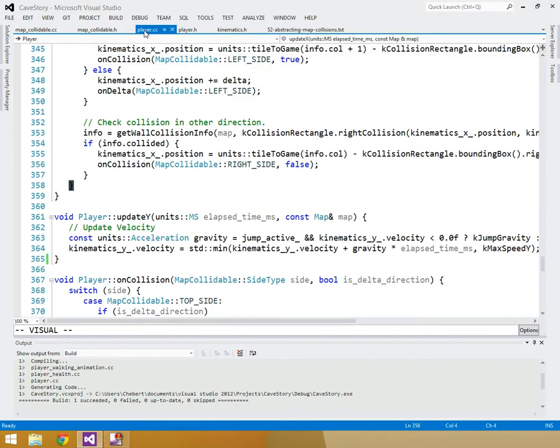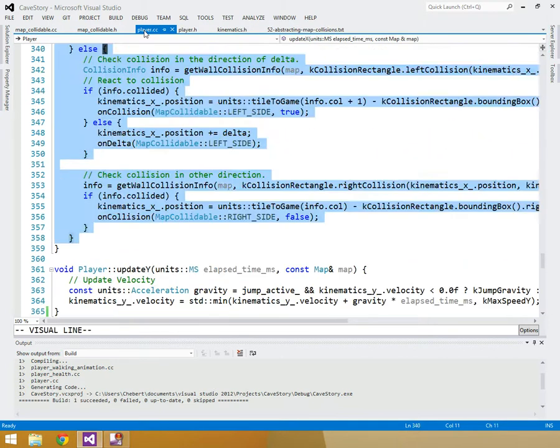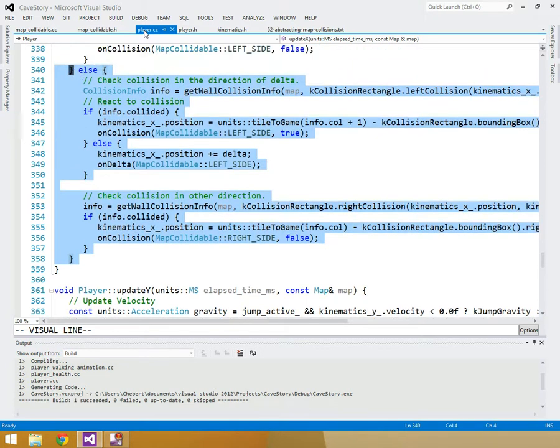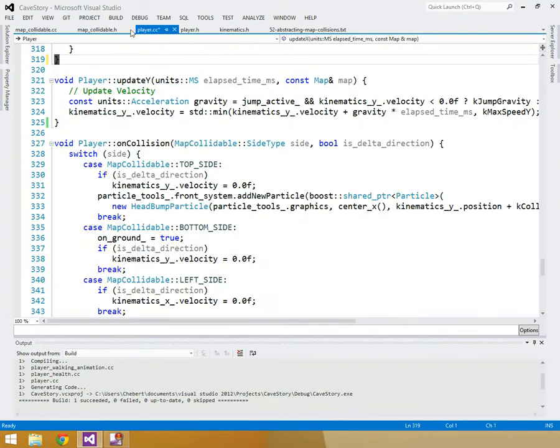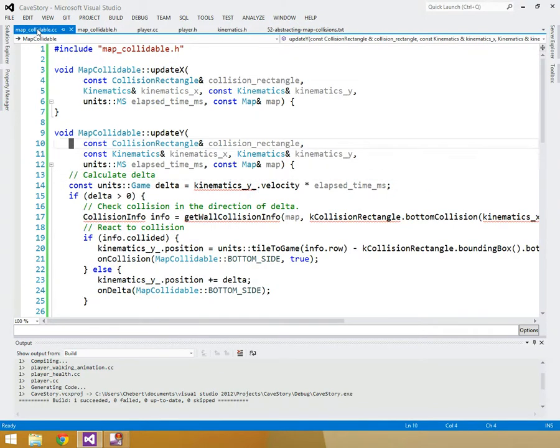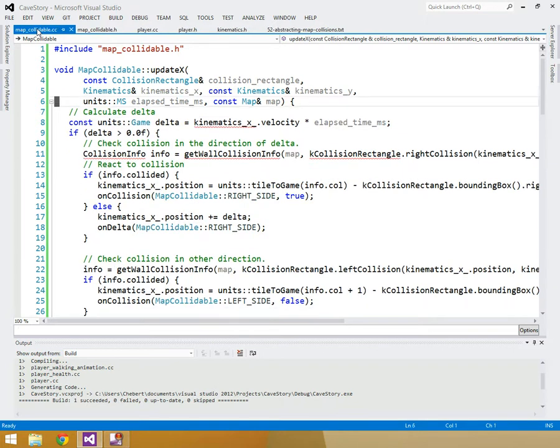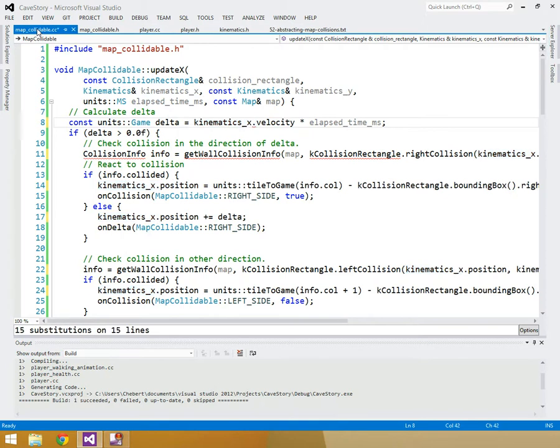So here's the x, starting with where we calculate delta all the way to the end, and put that up in x. So anytime we see kinematics x, we'll have to replace this with kinematics x without the underscore, because it's no longer a private data member. And we'll do the same thing with kinematics y.